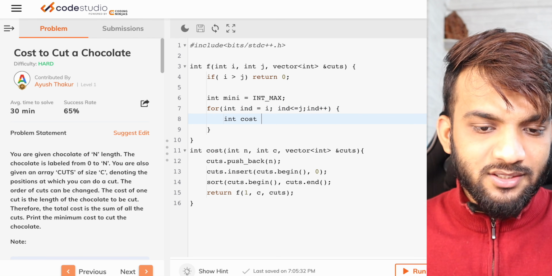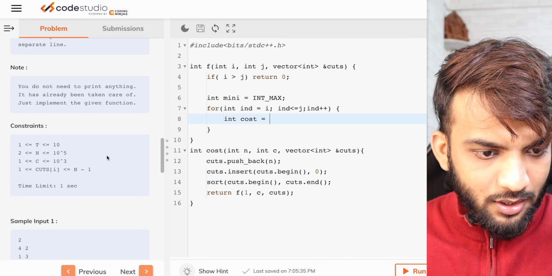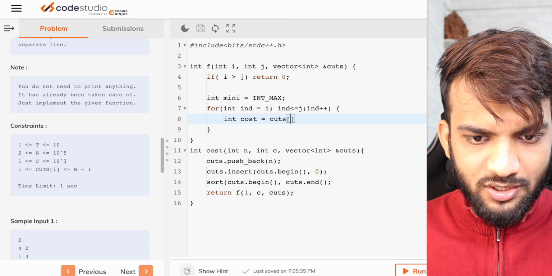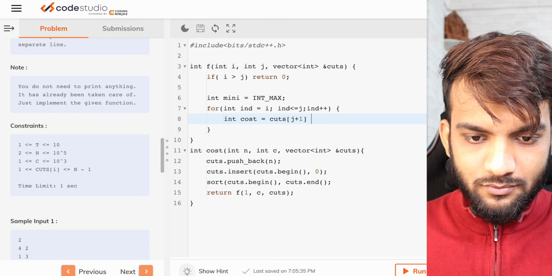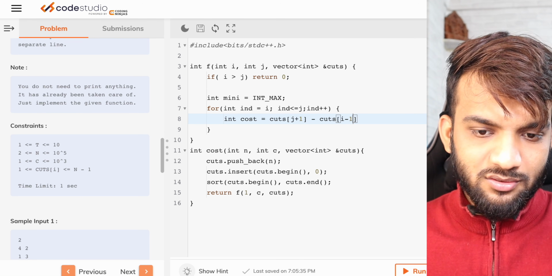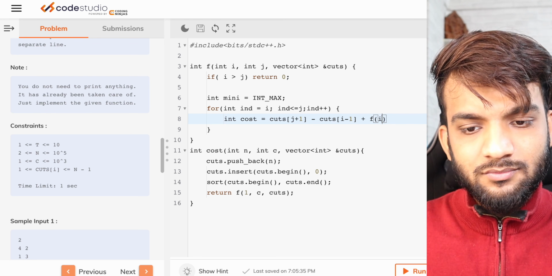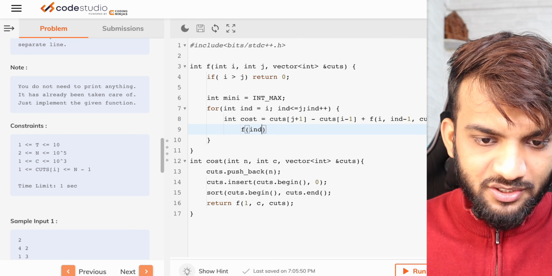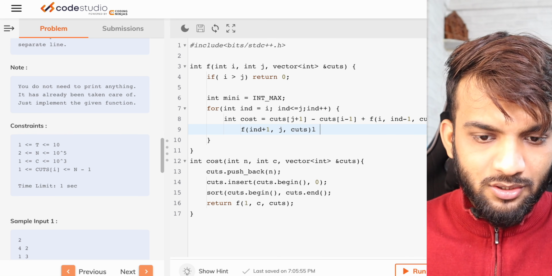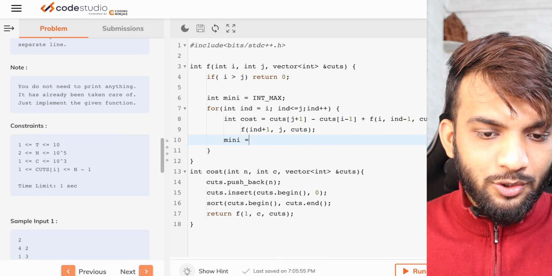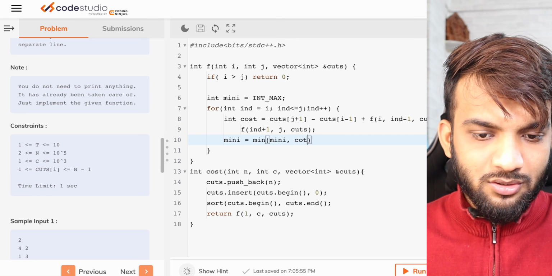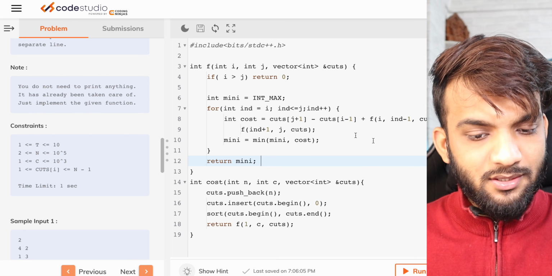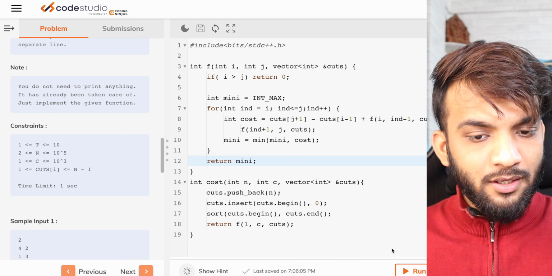And the costing, okay, let's see the constraints, 10 to the power 5, 10 to the power 3, even if I add up all of them, it still works. Cuts of j, cuts of i, perfect, plus the left one, which is f(i, index minus 1, cuts), plus the right one, which is f(index plus 1, j, cuts). Perfect. And you can say mini equal to minimum of mini comma cost, and you can just return mini. Amazing. So that is how you will be doing this.